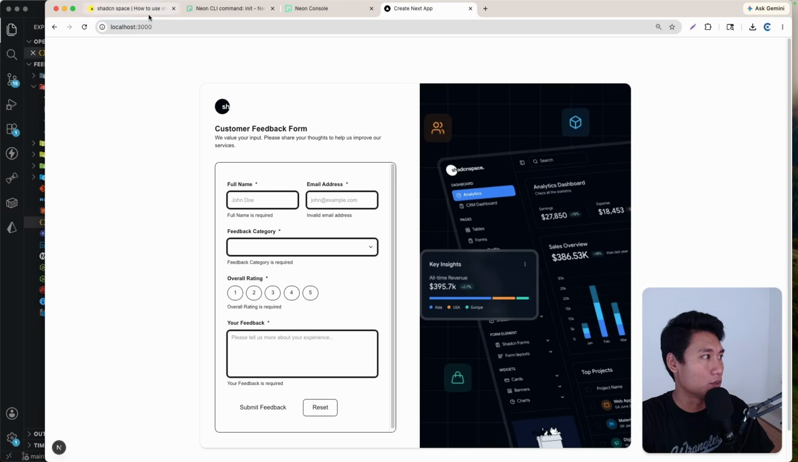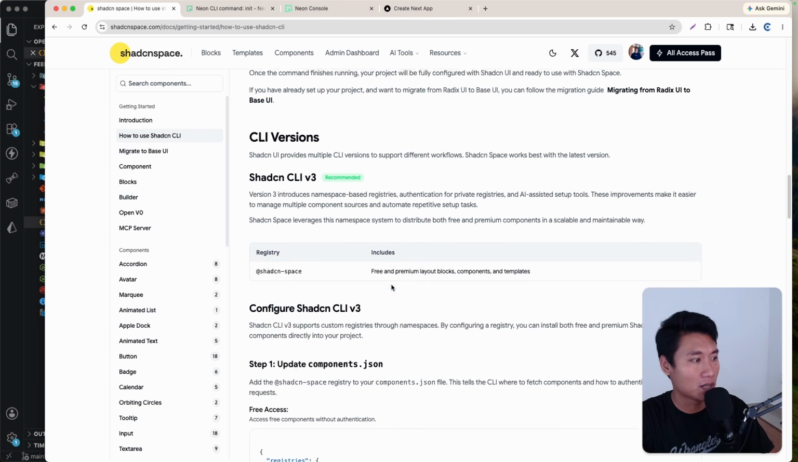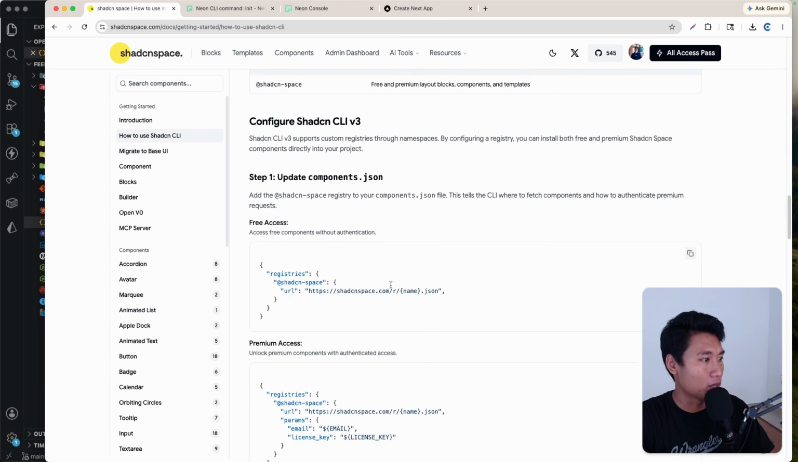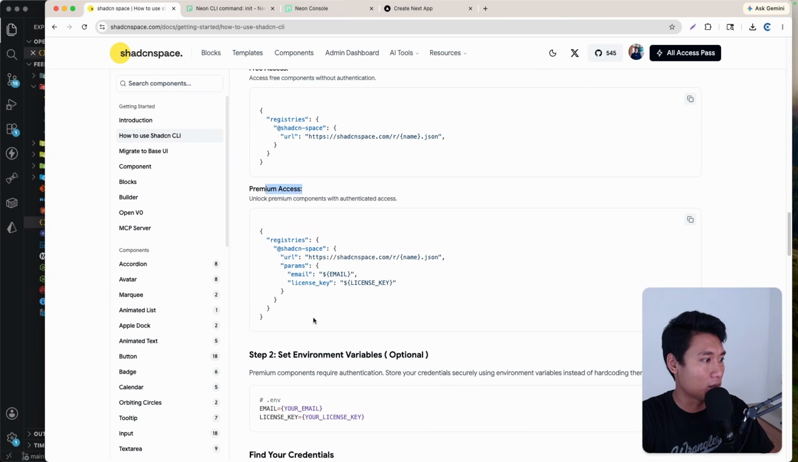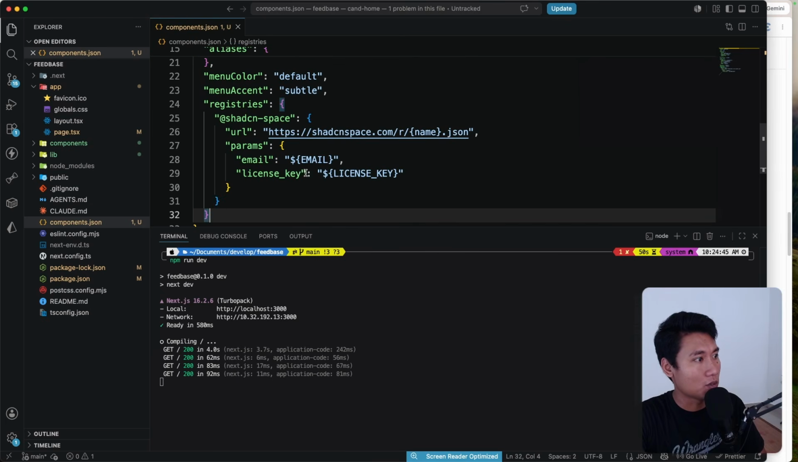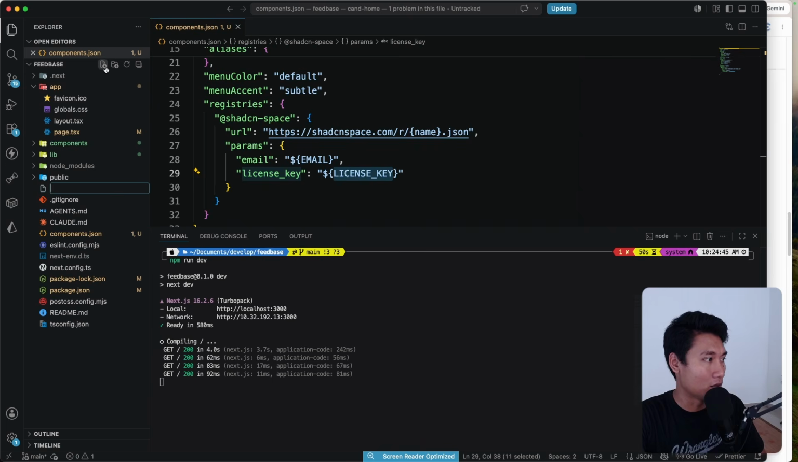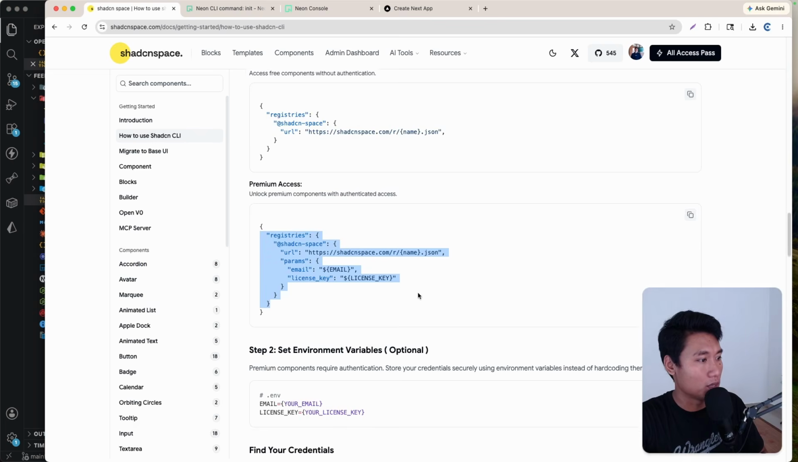Let's go back to shadcn and go to the AI tools or resource blocks and then click how to use shadcn CLI. And then in here, I have to set up this premium access. So I'm going to copy this registry object and paste that in here. Then I also have to put the email and license key. So I have to create the .env file. Then I have to put this value here.